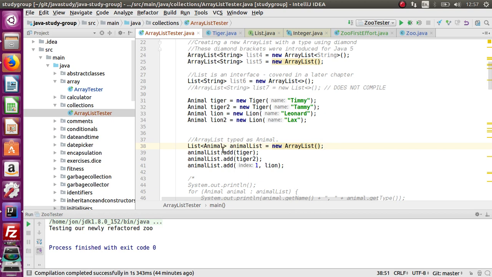It's actually add. And so adding the 2 tigers, Timmy and Tammy there, and then here's a second method. It's add, but with an extra parameter. If you just add an object to an array list, it'll just add it to the end of the array list.